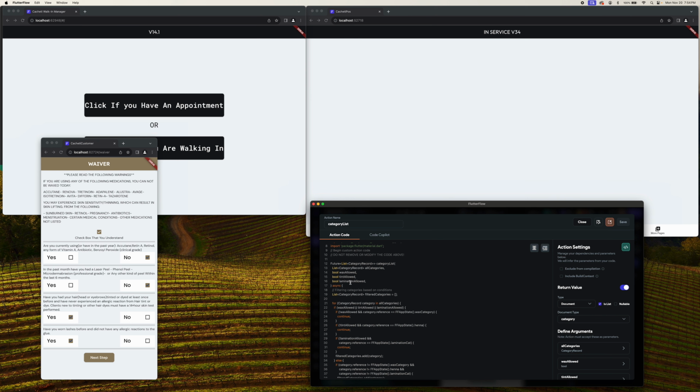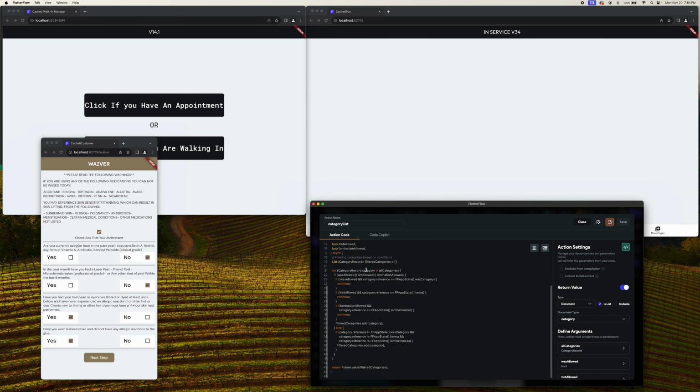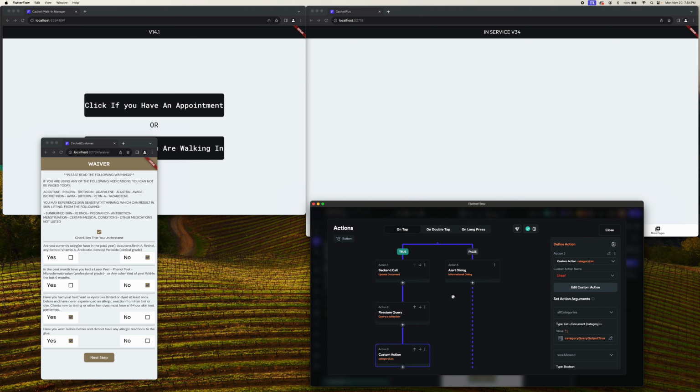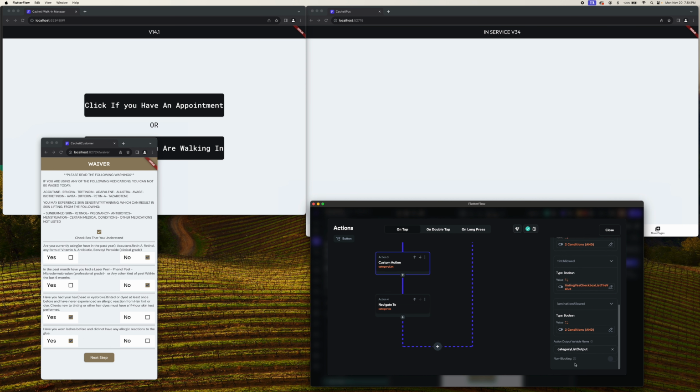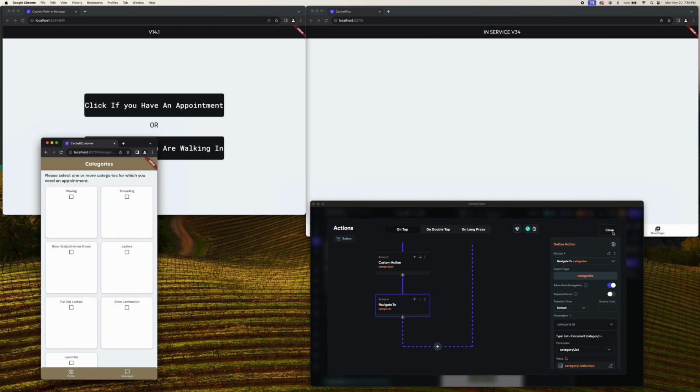So based off of what they check on their profile is how this function is going to remove any of the categories if any of these conditions are met, so that they won't even be able to choose those categories on the next step. All right, so that's the function that's going to run. That's going to return a JSON for me, a document reference of all the categories that they can choose, and then it's going to navigate to the category page, passing the category list over to it. All right, so that's what you're going to see here.